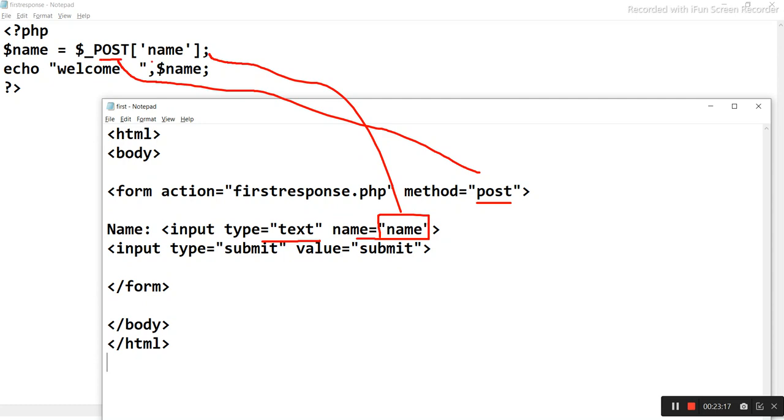Then from which control are you trying to get the data? The control name is name. That is the text box name. If you are giving some other name, then you have to give that name here. That should be in single quotes. Single quote or double quote, either works. Now I got this information from the text box and I am storing it in a variable. That variable name is again name.